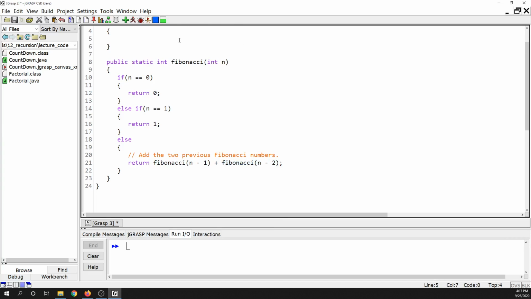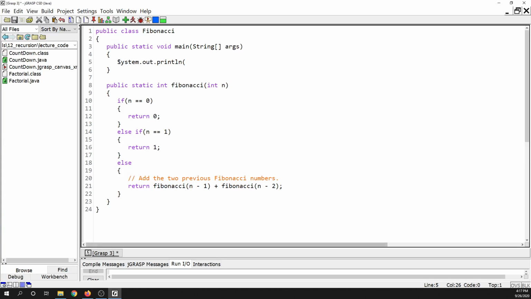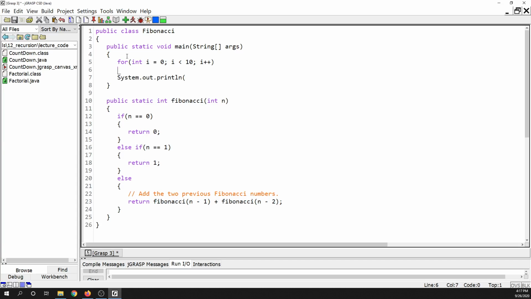So to test it out, let's try a couple of the base cases. I'm just going to print them out so we can see. Actually, you guys know about loops, right? So let's just test this out using a loop. So for int i equals 0, i less than, let's say 10, i plus plus. All right, and I'm just going to use printf.